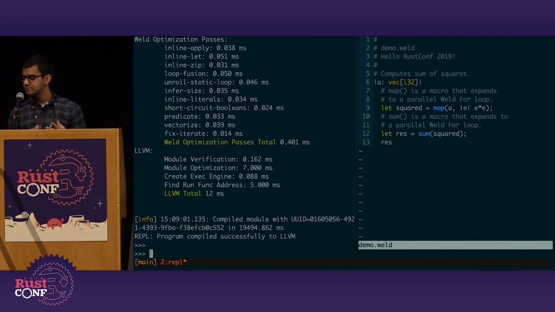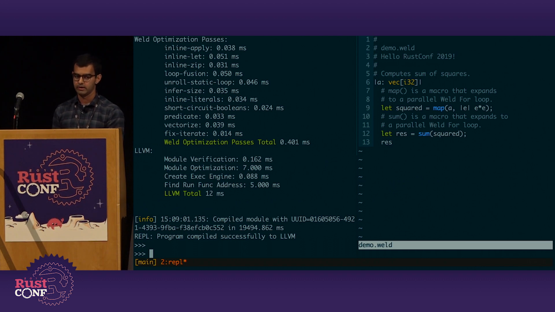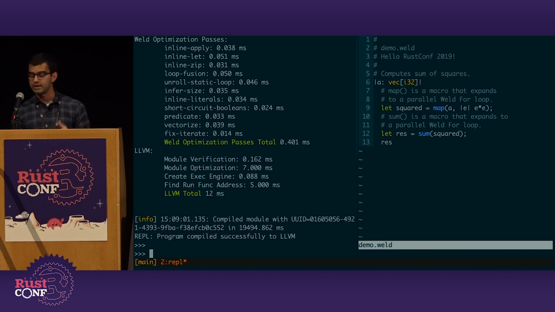So remember that Weld is meant to be integrated into these kind of higher level libraries. So this is kind of how you can expect a typical Weld program to look. So for example, a NumPy function that squares things might generate the first line of this program, and a NumPy function that computes a sum might generate the second line. And it's up to Weld to kind of look at these individual fragments and come up with something more reasonable.